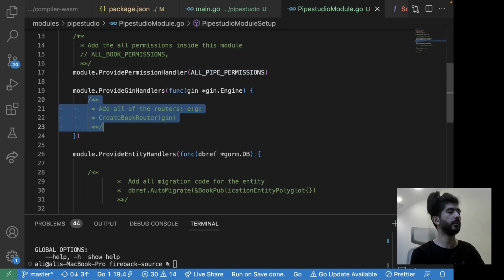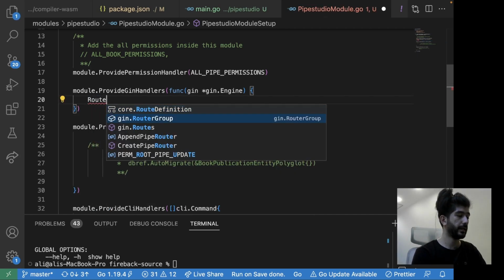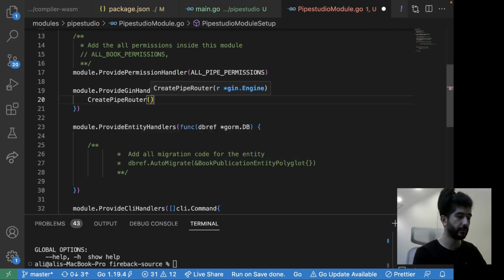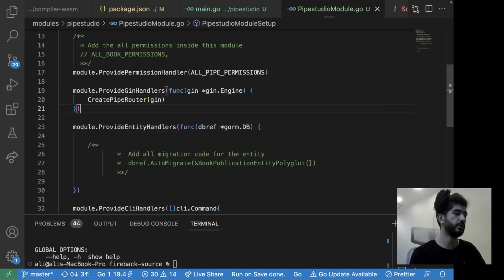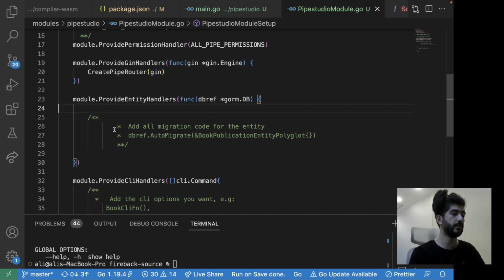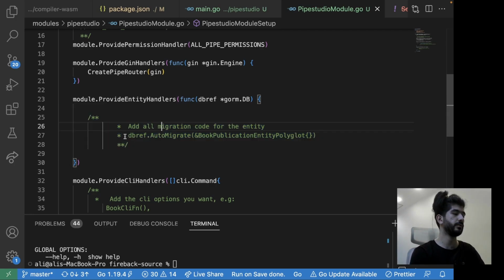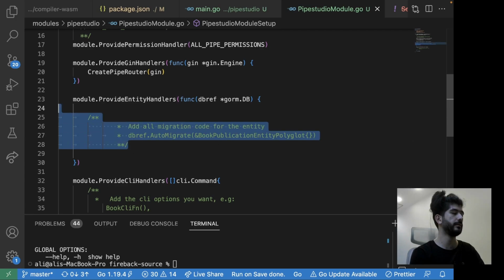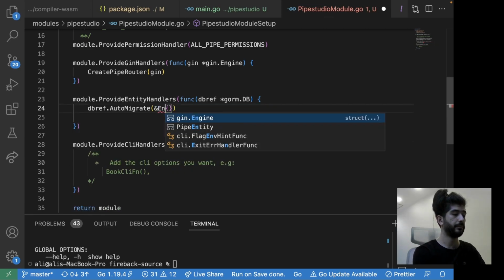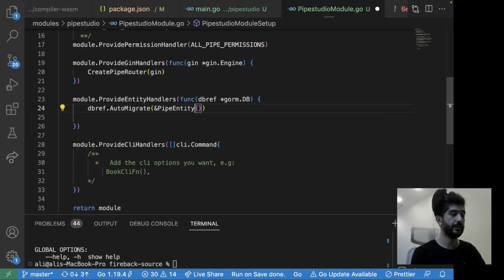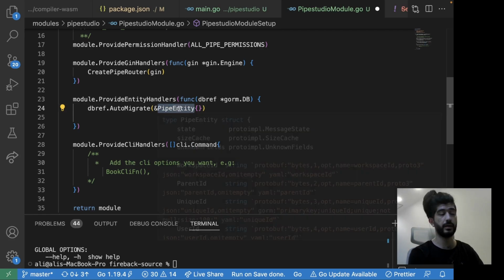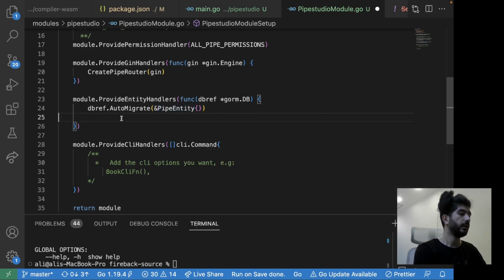Now the second thing you want to do is create a router. Each part of the module can have its own router. So we will create the create pipe router, and then pass the gene to it. And then we need to have auto migration or migration scripts here. I want to use auto migrate, which is a hint here already, and put the pipe entity. This is automatically generated content for us.